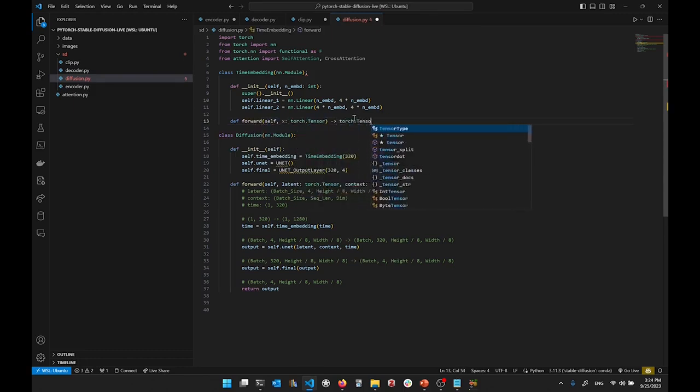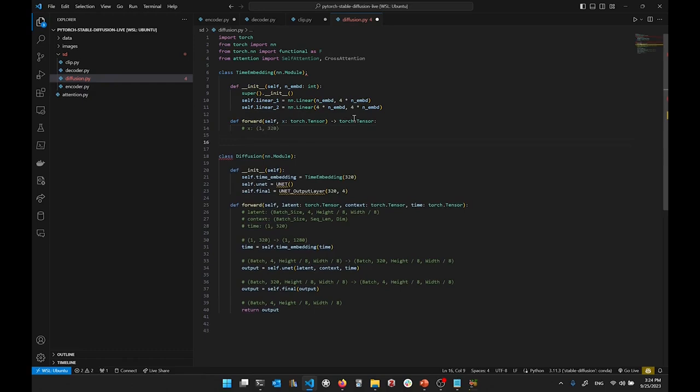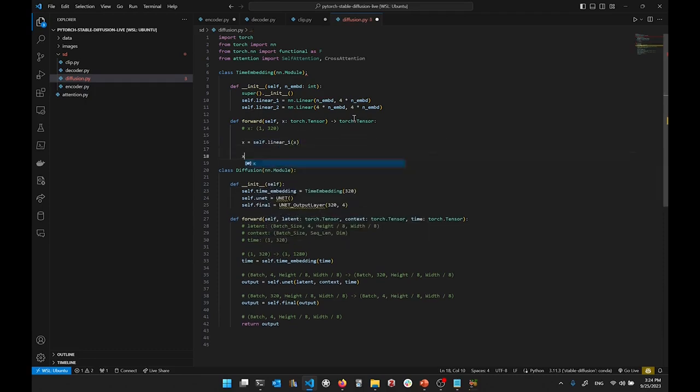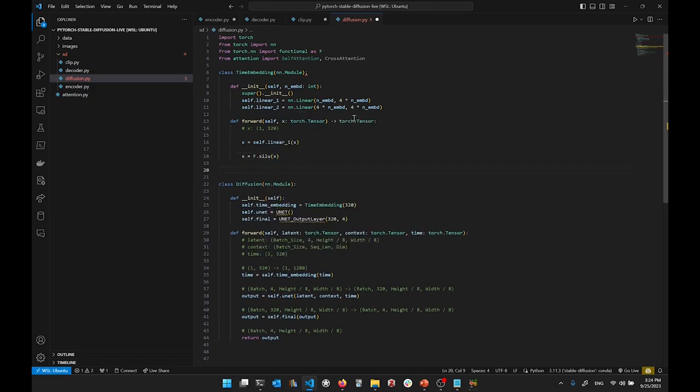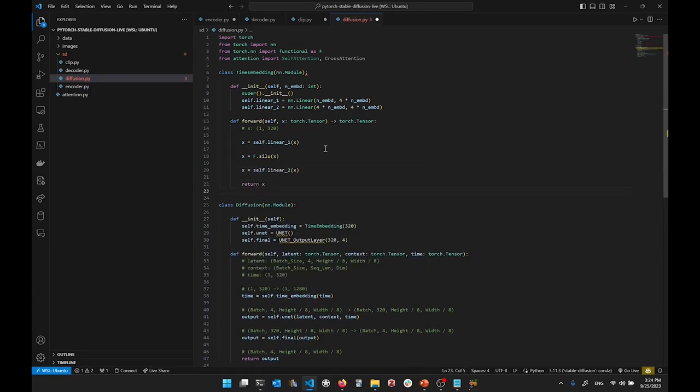This one returns torch.tensor. So the input size is 320. What we do is first we apply the first layer, linear 1. Then we apply the silo function. Then we apply again the second linear layer. And then we return it. Nothing special here. The output dimension is 1 by 1280.